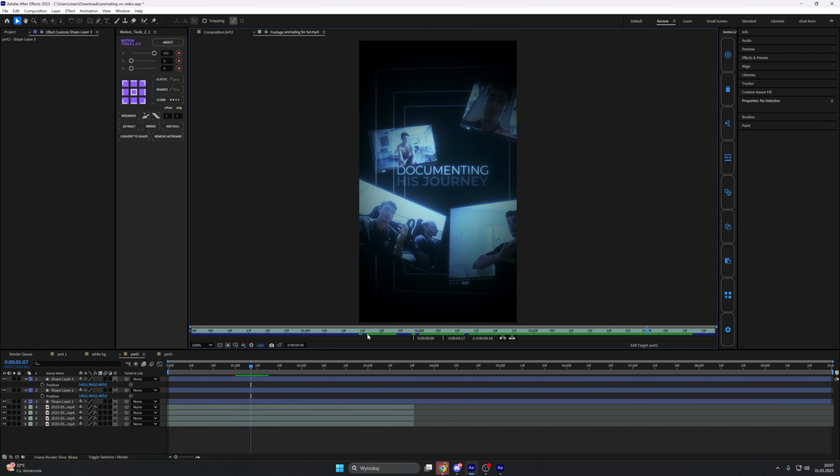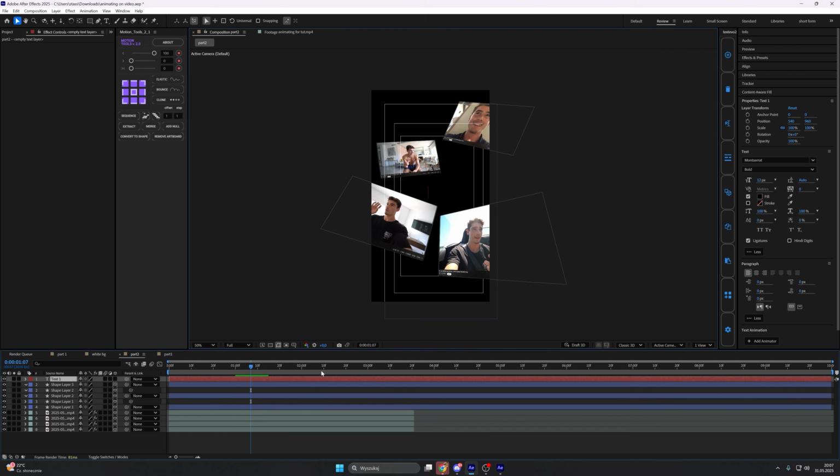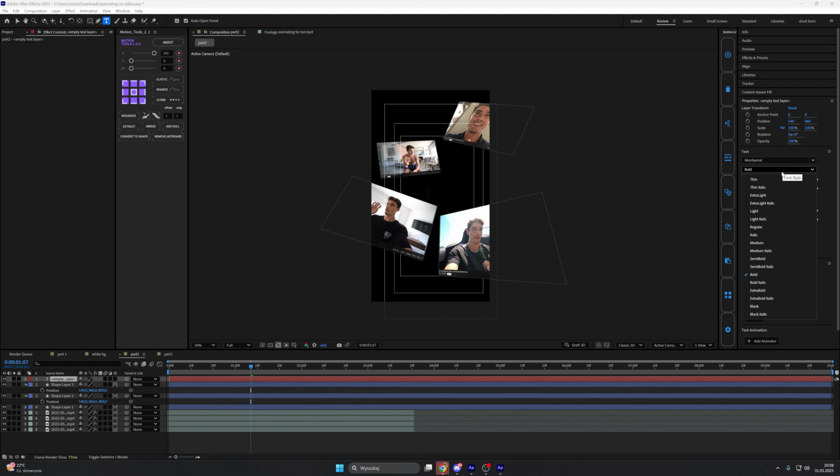Now this documenting journey text right there. Let's create a new text layer. For documenting, let's use Montserrat, but the light version of it. Let's write documenting.